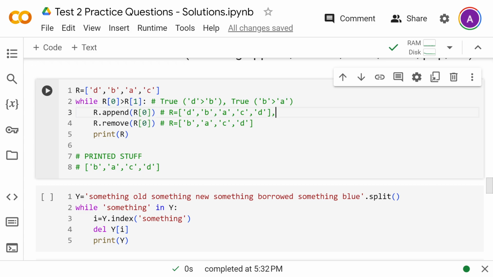So now R is going to become, I'll just put it in like an extra thing to the right here. So now we're going to append R0 to the end of the list. So R0 is B. We're appending an extra copy of that to the end. And now we're removing the first place where we find the value of R0, which is that first entry. So this B is going to be gone. Okay. And now we're printing out the new value for R here.